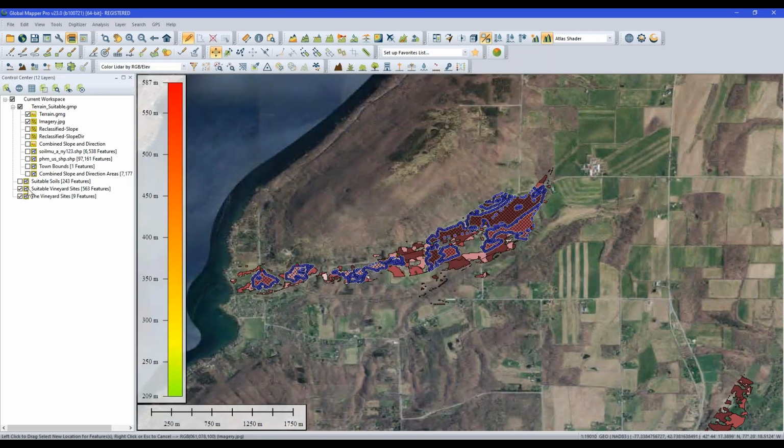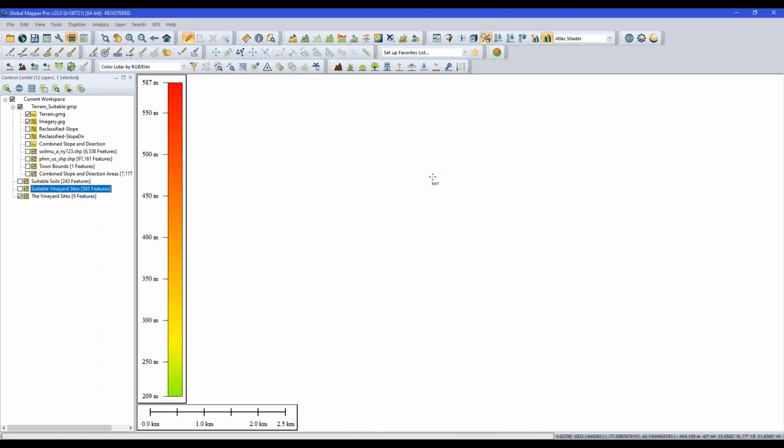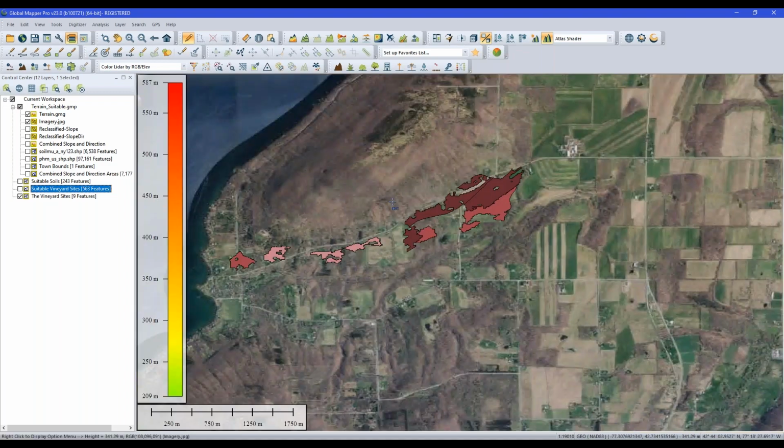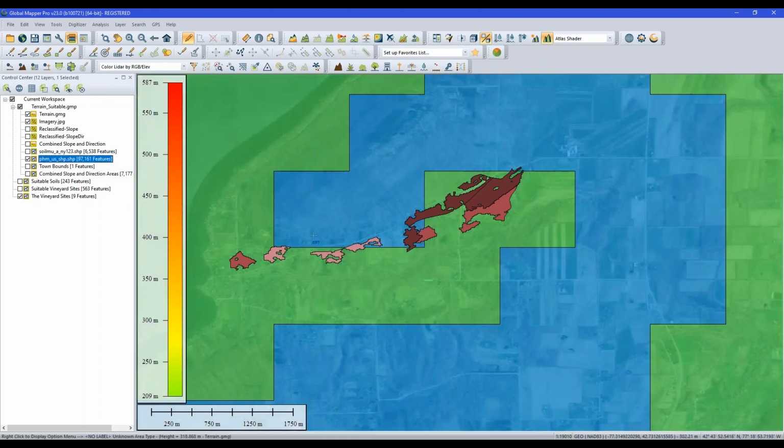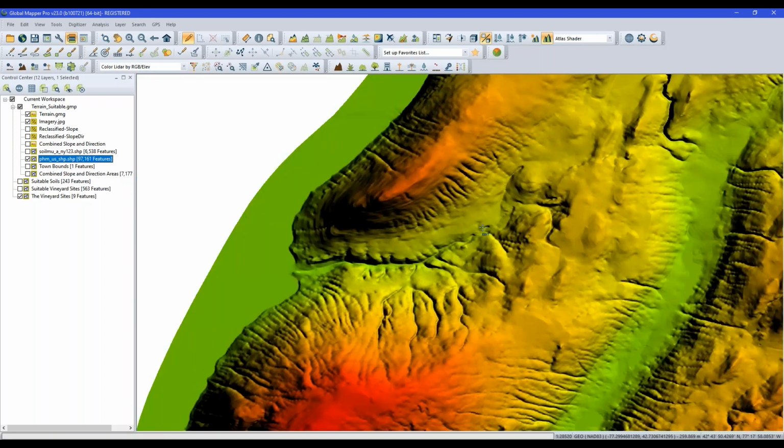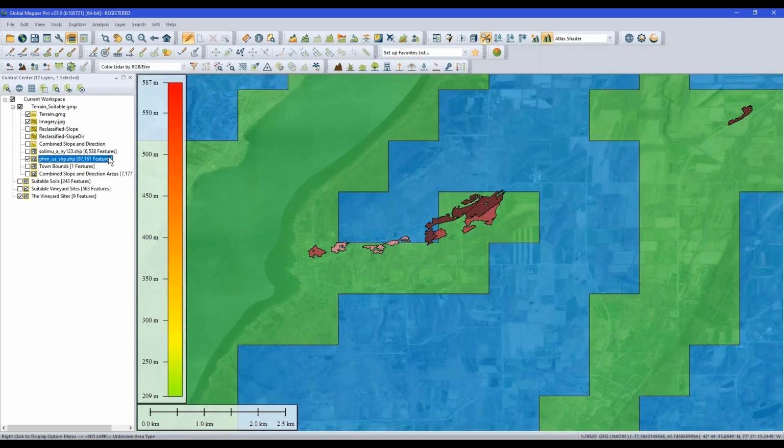So if I turn off my old suitable vineyard sites layer, these are the areas that are large enough for commercial production. There is one more attribute that I want to embed into these polygons. And as Mackenzie mentioned earlier, taking into account USDA hardiness zones, that's what this layer I just turned on is.